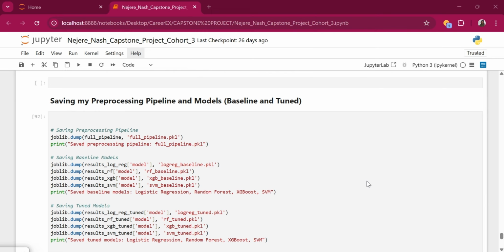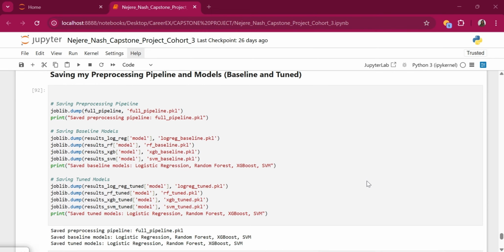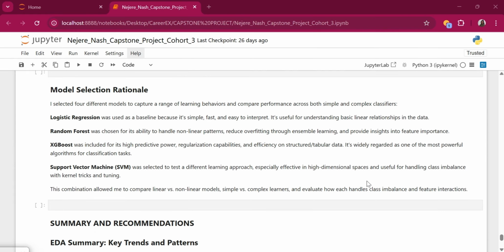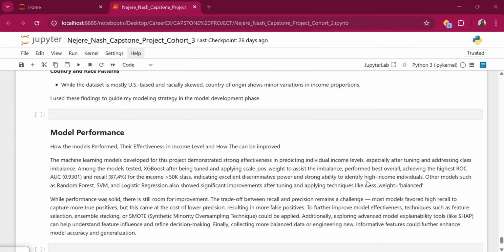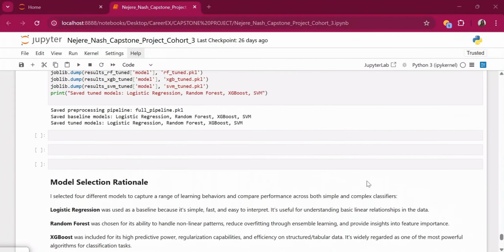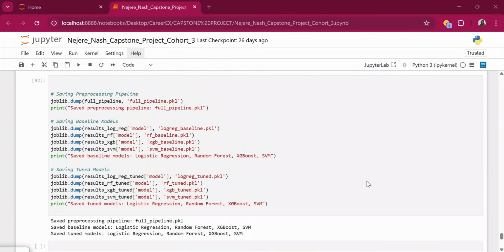Simply what I'm doing here is saving my pre-processing pipeline and all of my models. I would have just saved only my tuned models, but I just decided to save everything. And here is simply the general summary of the project. Also attached to this project is the GitHub link to the entire project, everything that you're seeing here, and also the raw data set. So anyone that is interested, you can check it out.